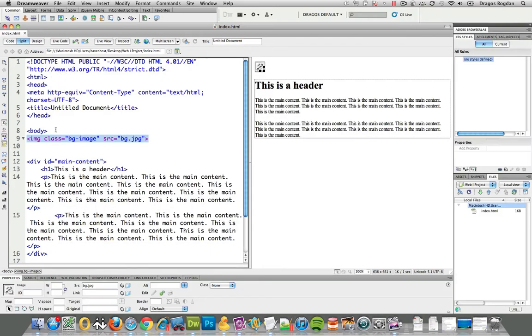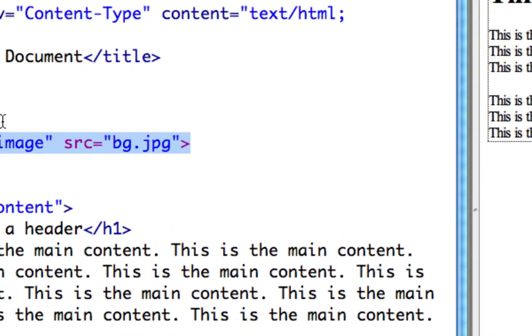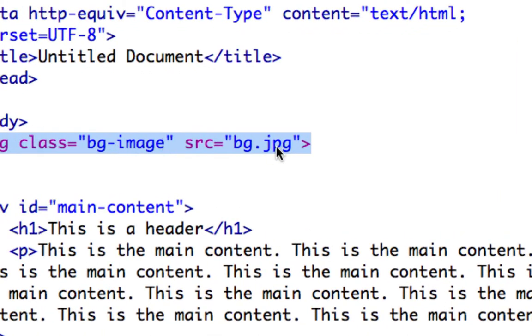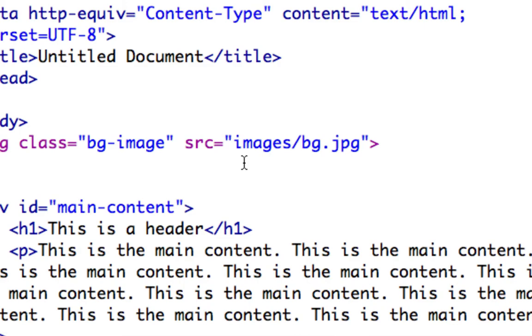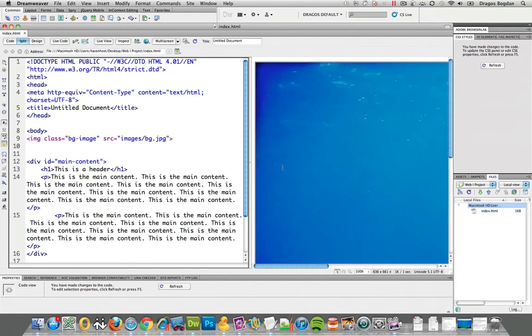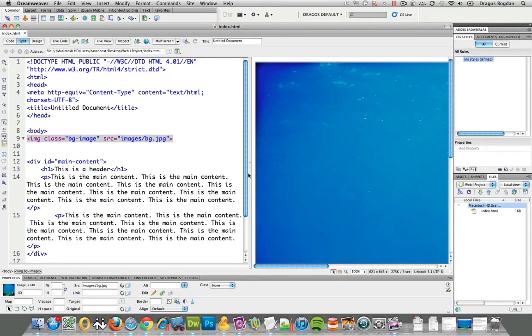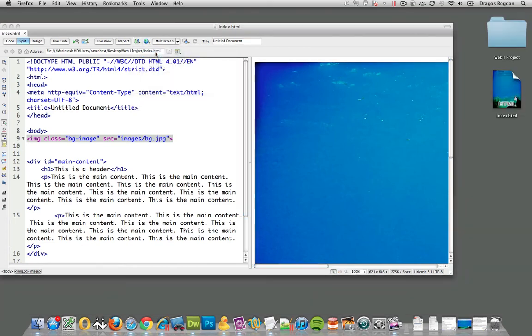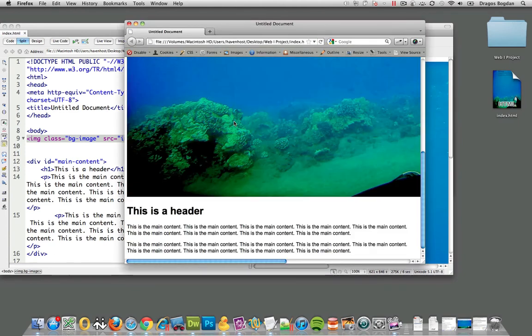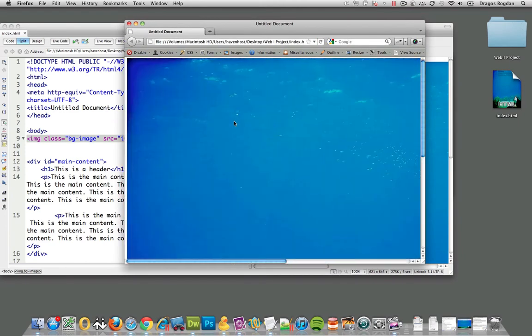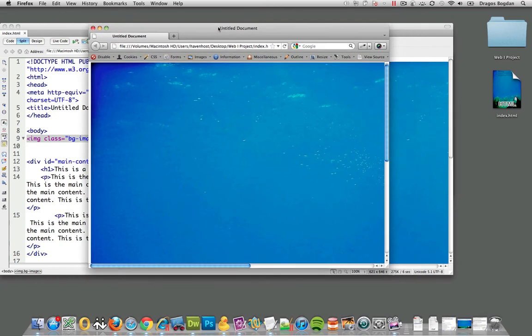Now, still, this link isn't going to jive, right? Because this is looking for the bg image in the same folder as the HTML file is. So I need to put images/bg. And let's see. Voila. And now it works. So let's give this bad boy a preview. And of course, it works, but guess what we don't have?